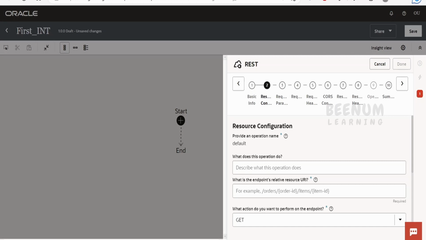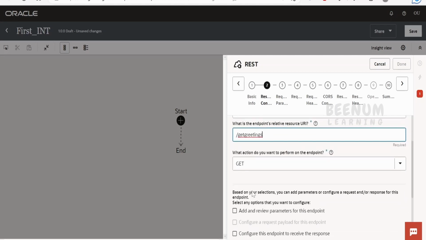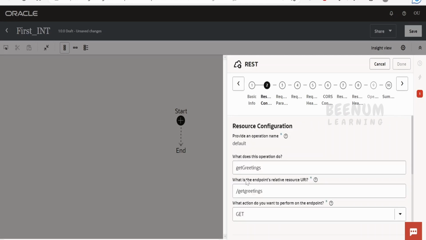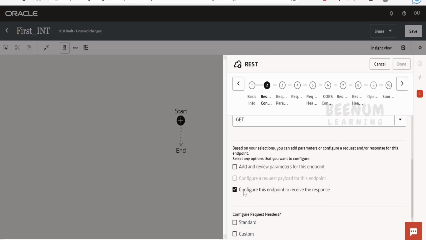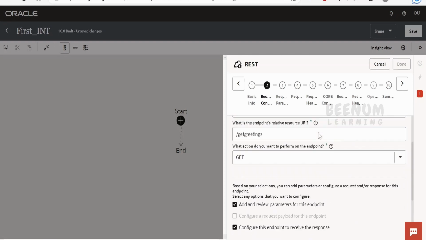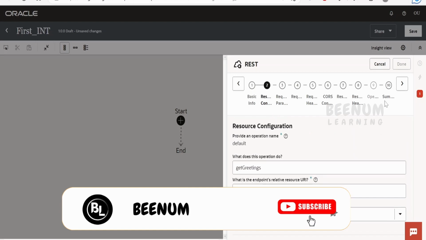So we have to provide some description over here. I am writing get greetings. So here in the resource also I am giving get greetings. What action do you want to perform? I am interested in the GET only. If you want to configure the response, yes, we need the response because we want to send the message back, that is hello and the name. So I am check marking this add and review parameters because we have to send our name in the input. I am passing this in the query parameter. So REST I am leaving default, click on next.